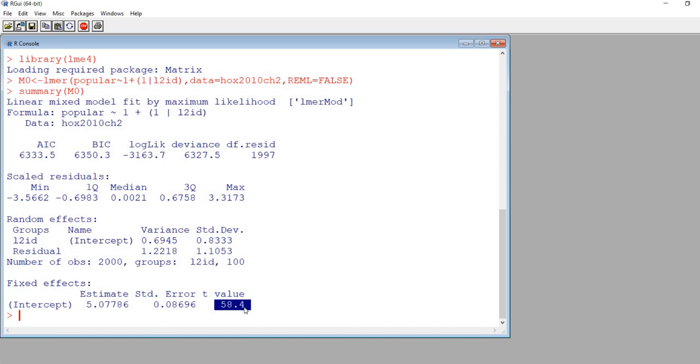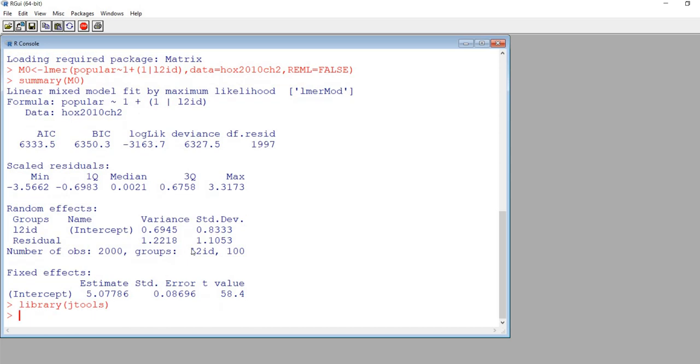Now if you want a little bit more information, you want to clean all of this information up, have it in tables, and also get a p-value associated with the test of the intercept or any other fixed effects, then another package that you can use is the jtools package. So I already have this installed, and so I'm going to use the library function to call it up. So we'll just type in library, then jtools in parentheses, and hit enter, and so now it's called up.